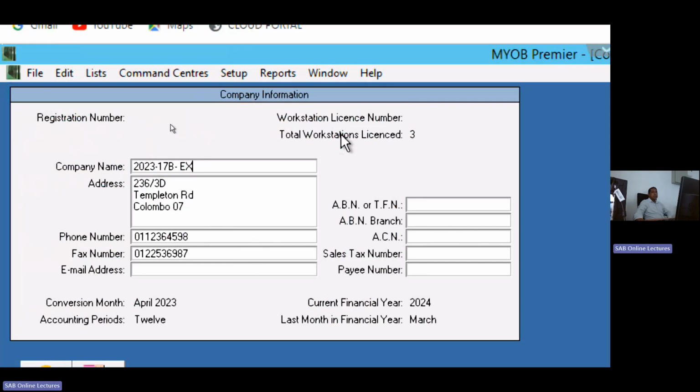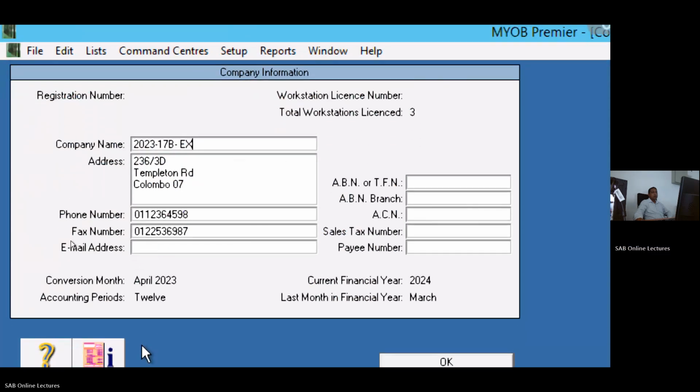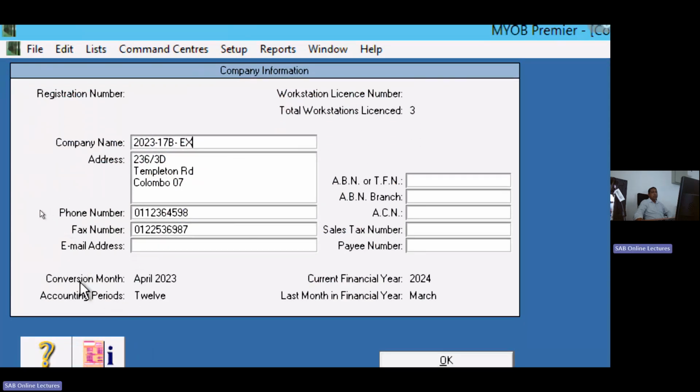Look at it, workstation license number. I got license number 3 in the registration detail. My company started on 23 April, a 12-month period. My financial year is 24, 23, and the last month is March. Company information.